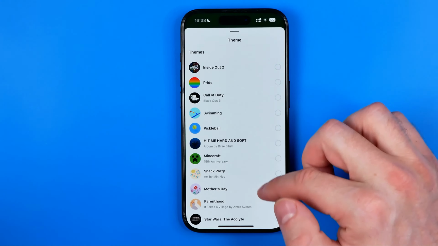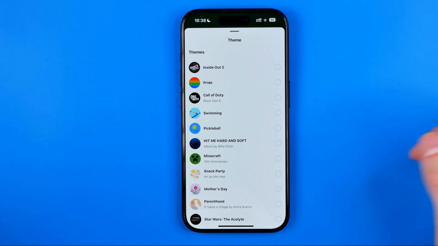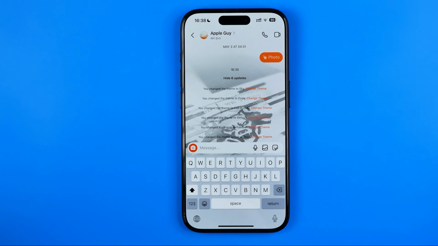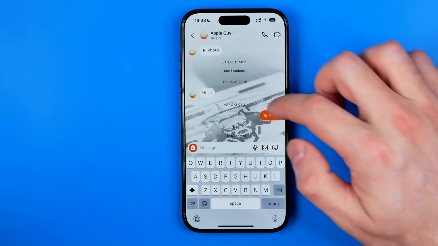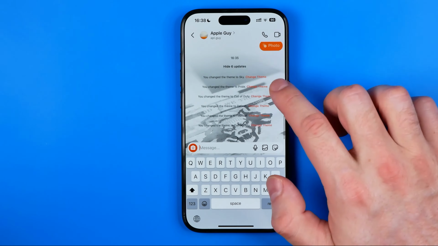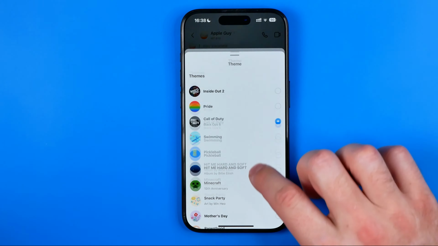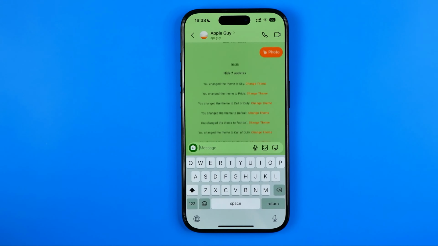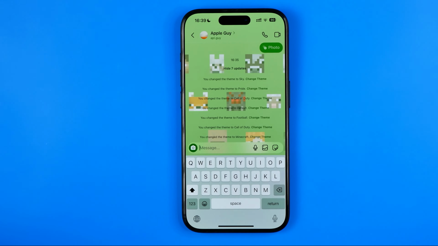From here we can select a different one simply by tapping on it, and then we can again hit right here and then we can select a different one, and we can keep doing the same steps until we find a theme we like. And basically, guys, that's it.